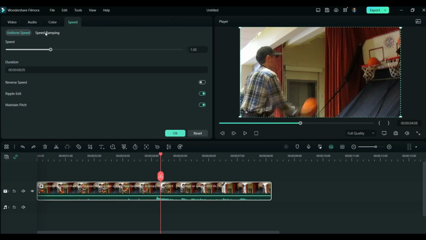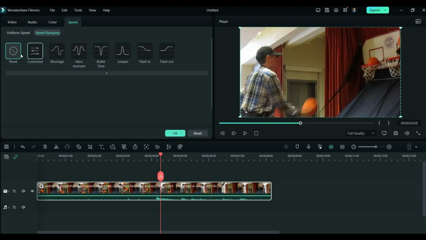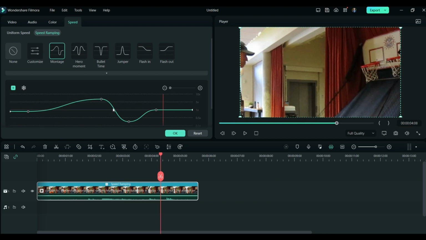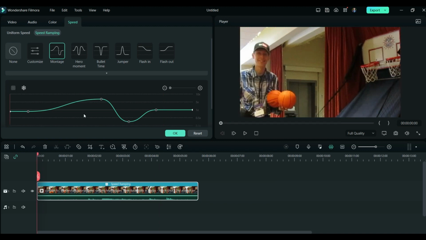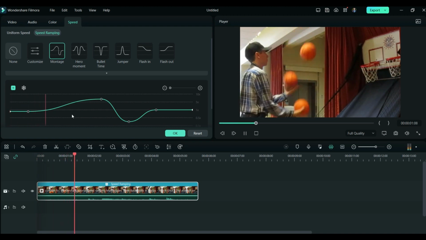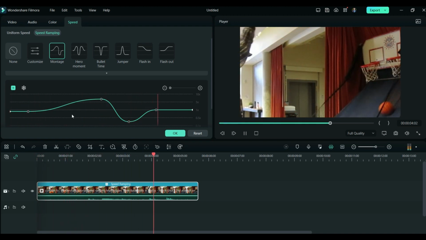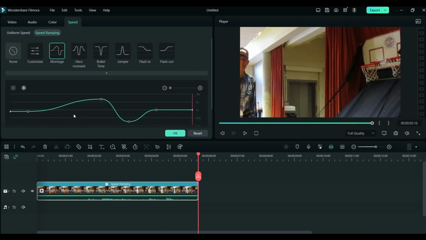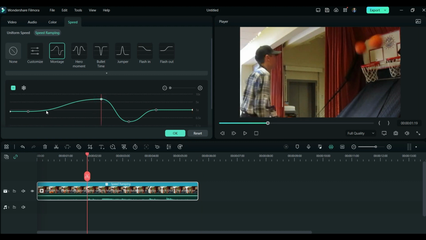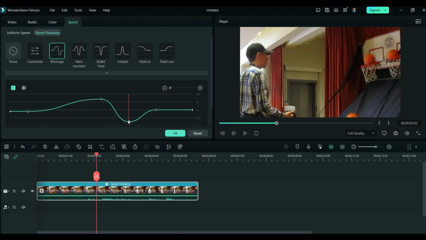I'm going to go to speed ramping right here, and it has different types right here. So let's choose montage, and I'm going to explain this chart in a second, but let's look at what this does. Okay, so it doesn't cut and jump from 1 times normal speed to 6.8 times. It gradually goes up to 6.8 times, and then it gradually goes down to this, which is 0.3 times, instead of a hard jump.